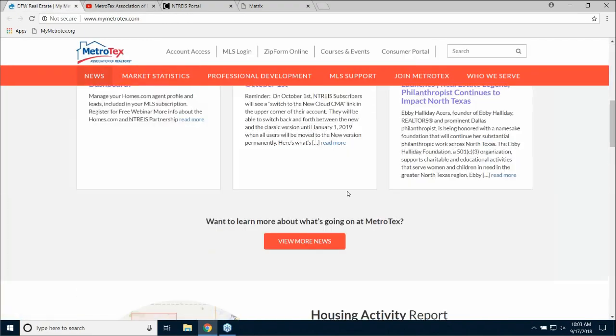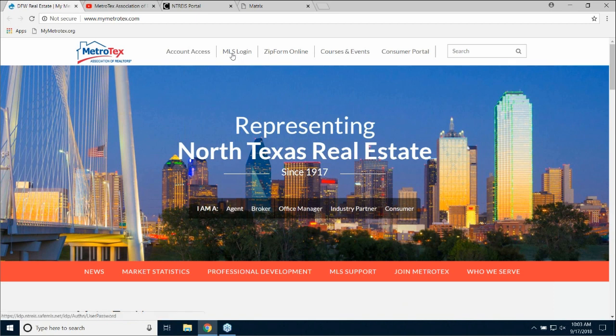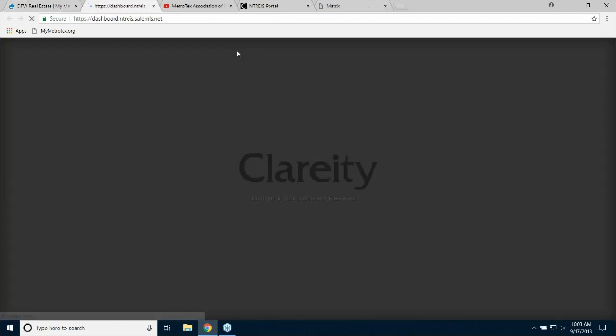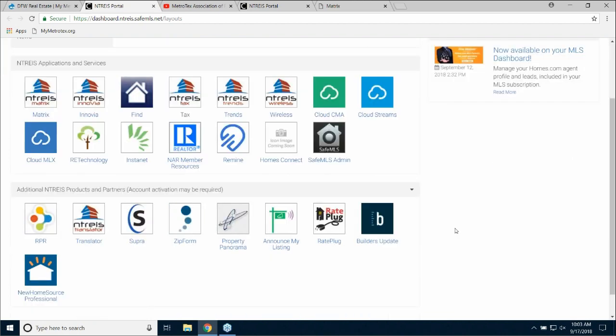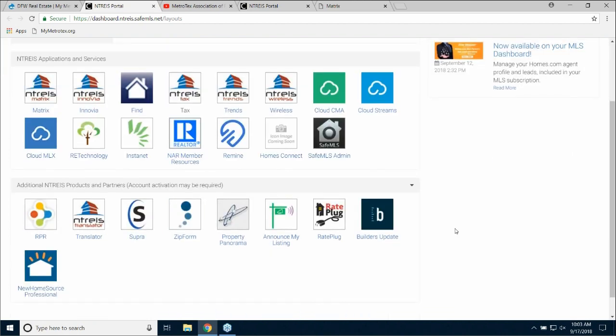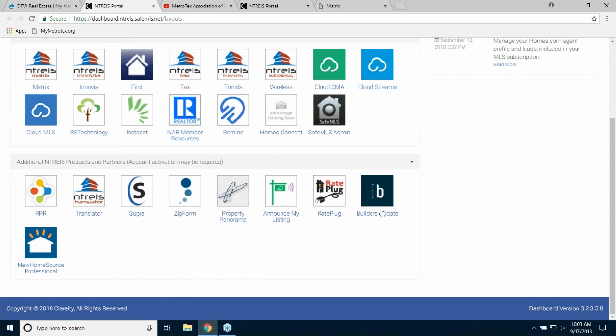At the very top of the screen, you will notice it says MLS Login. And when you click that, it's going to ask you for your login and passcode. Now I've already logged in, so you put in your real estate license number, and it always begins with a 0, and then your MLS password. Once you've entered that, it brings you to what's called the portal. Lots of good information here on your portal as well. I'm going to scroll down and just highlight a few.